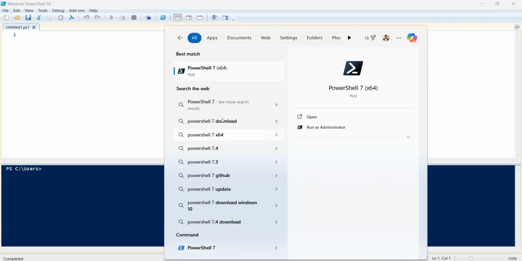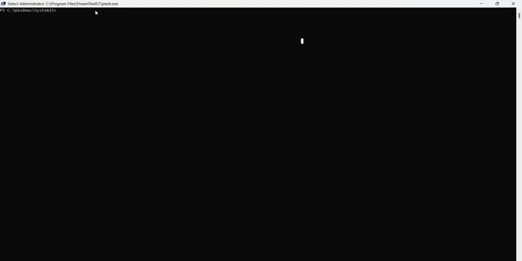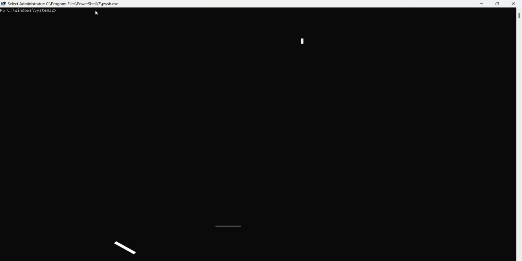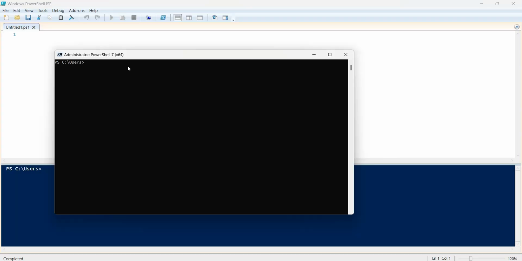So let's go ahead and open up PowerShell 7. Alright, so we have PowerShell 7 open. Let's first check, do we already have PnP PowerShell installed or not? So to do that, you will say Get-InstalledModule -Name PnP.PowerShell. Alright, let's see. And we rightly see that I do not have PnP PowerShell installed.